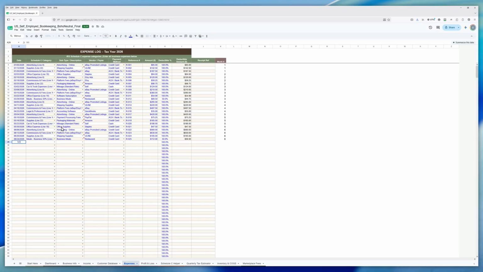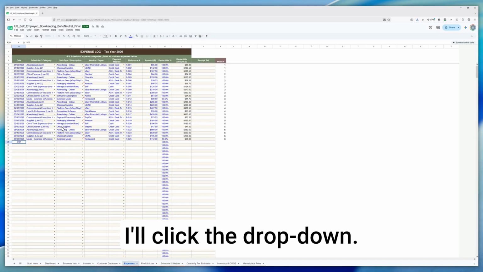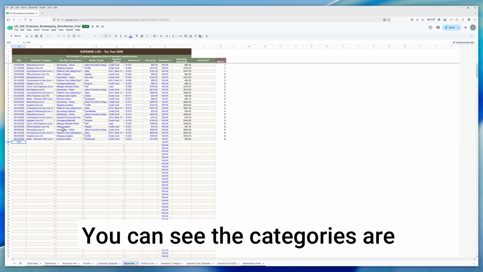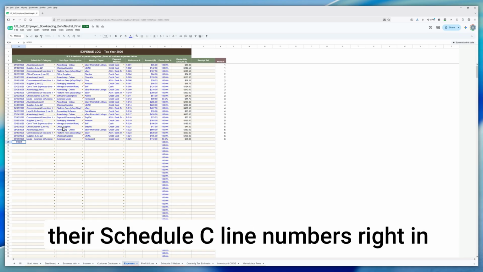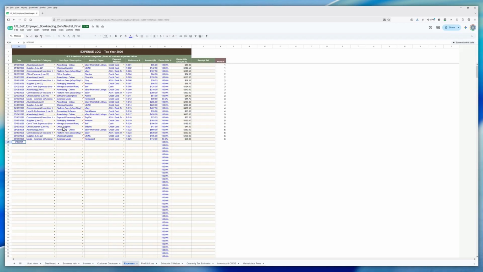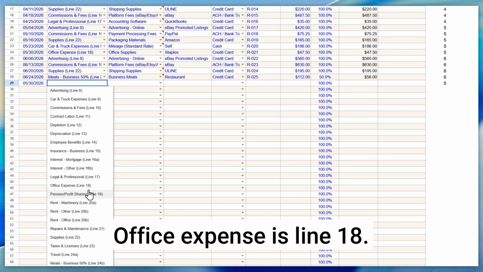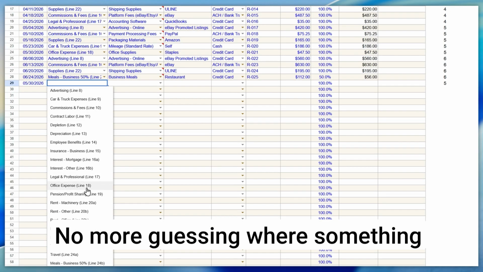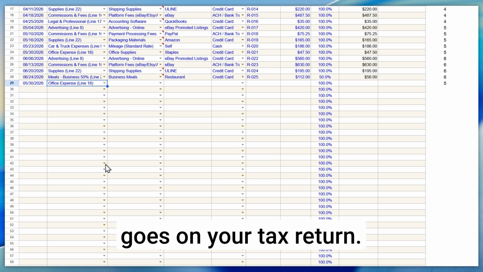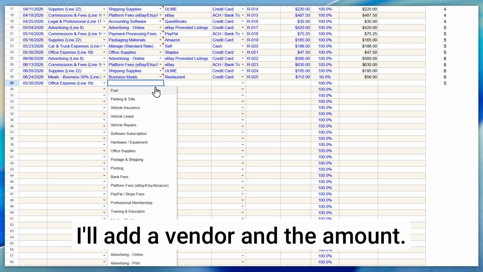Date first. For the category, I'll click the dropdown. You can see the categories are labeled with their Schedule C line numbers right in the name. Advertising is line 8. Commissions and fees is line 10. Office expense is line 18. No more guessing where something goes on your tax return. I'll add a vendor and the amount.